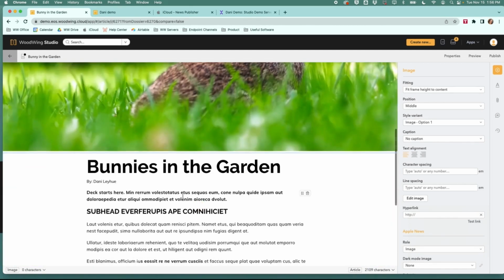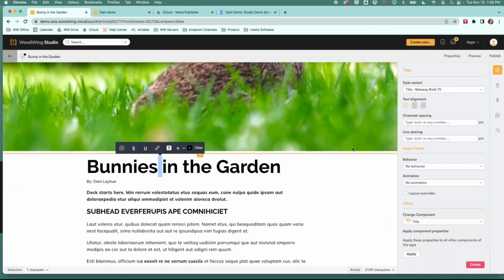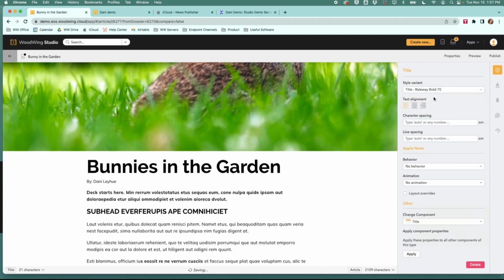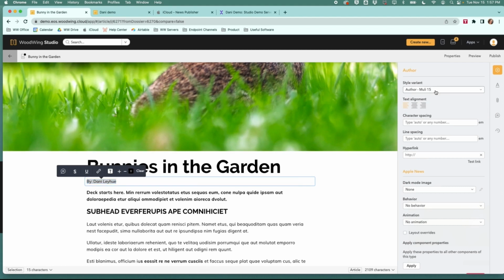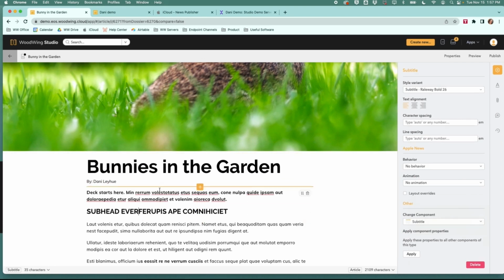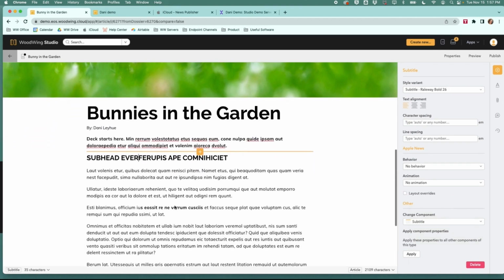And the way that this article works inside of Studio is that I have different components. So here I have a title component, and I can select any of the different title options that are already selected. So think of these as being a little bit like your paragraph styles. I've got some different style variants for what my author could be, some deck styles, body styles, so on and so forth. So think of these as being your different pieces that are creating your article.